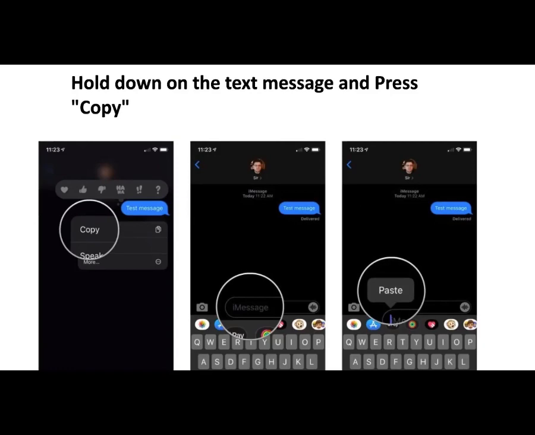So once we hit copy, you can see right there on the screen, if you wanted to paste it all the way at the bottom where it says iMessage, you just lightly tap, and you should get the word paste. And whatever you copy right now should get pasted right there at the bottom of the screen.